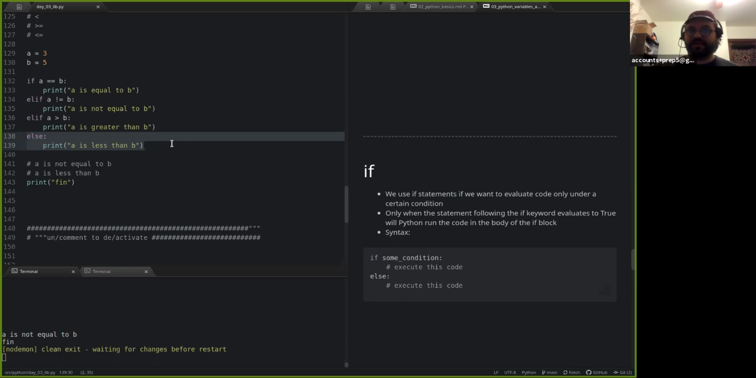Else absolutely does not have a condition after it, right? So there's not else A greater than B or something. It's just else, just by itself. If you try to put a condition after it, you'll get a syntax error, which is fine. Go get all the syntax errors you want. That's the right thing to do, really.